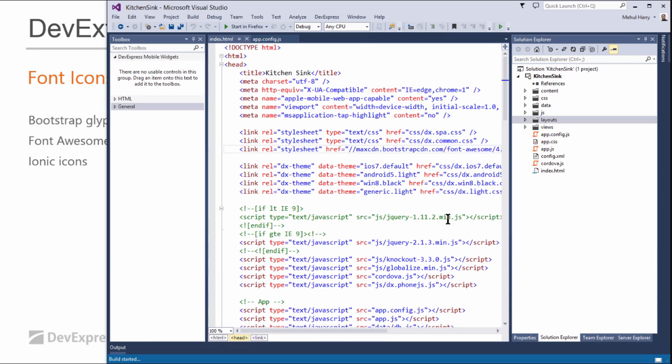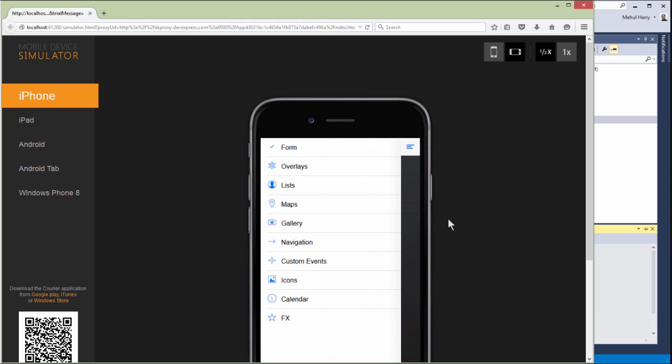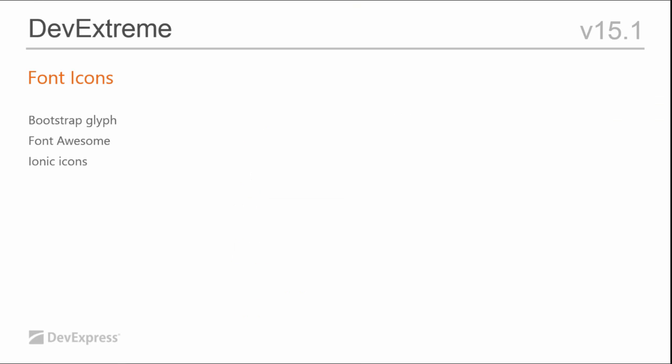So what we've done is we've reworked them so that they are fonts now, and fonts can be styled with CSS, including their color, size, etc. Because font icons are vectors, this means that they look good even on high-density pixel displays.